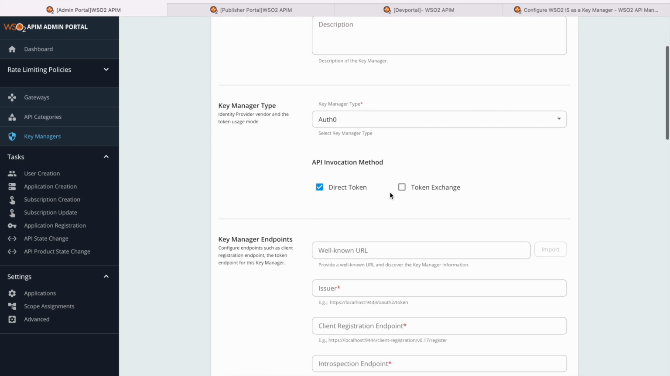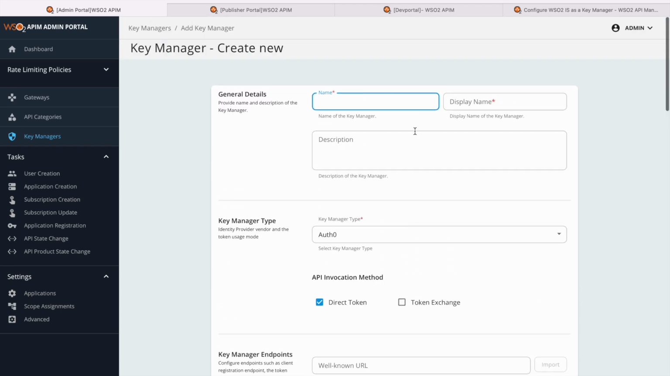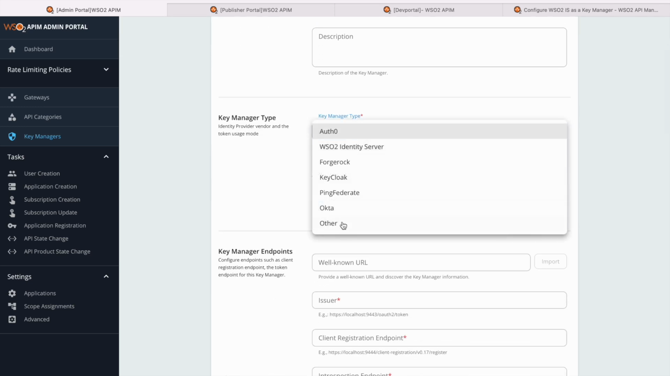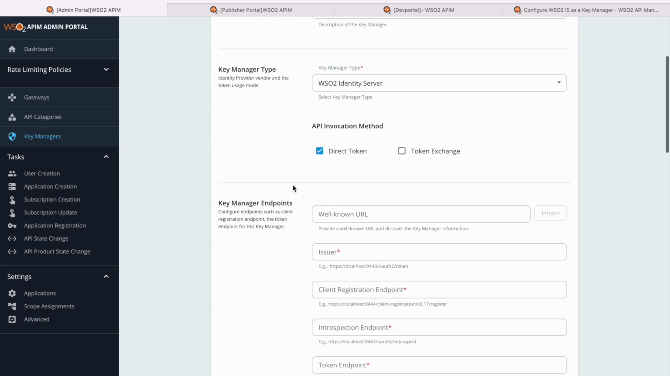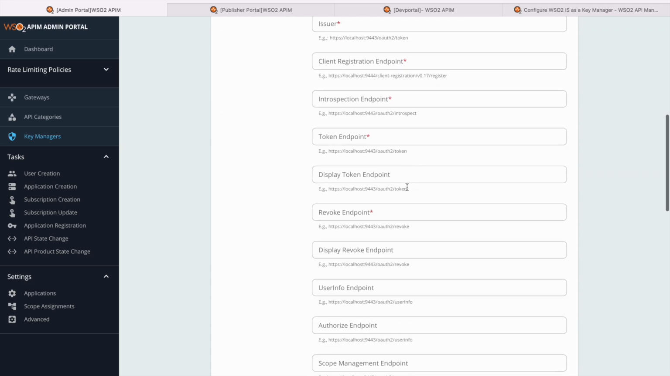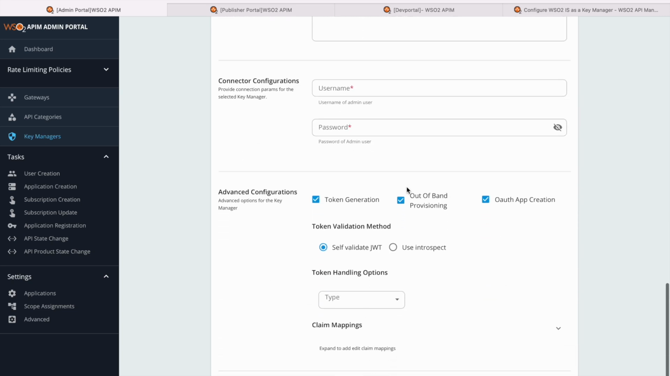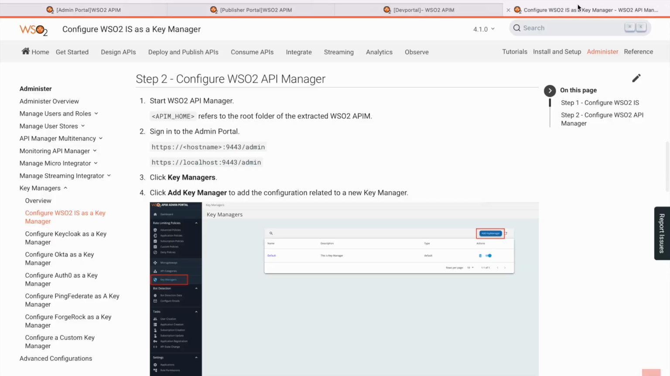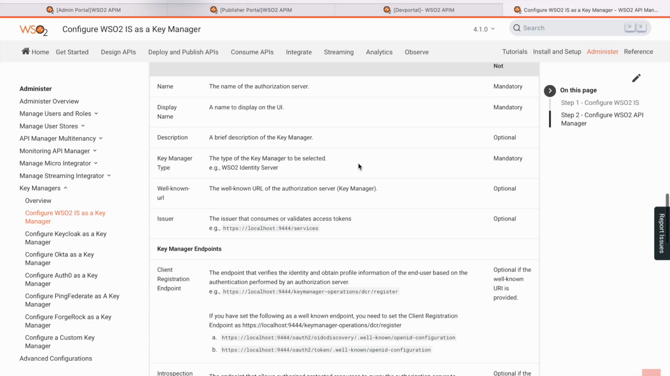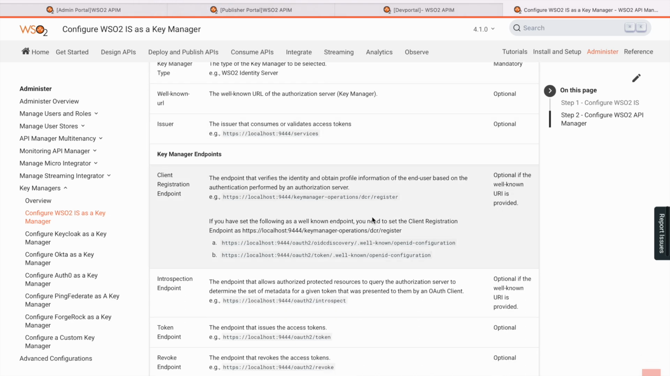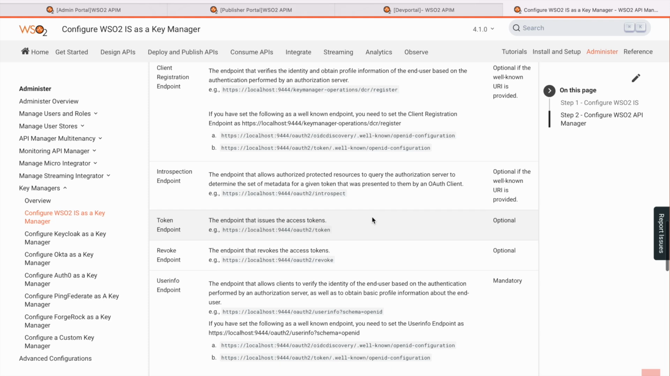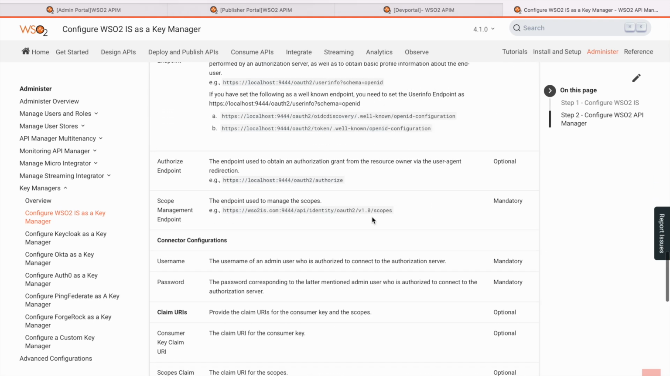We have to provide the details. Under key manager information, you choose the type of key manager. You can see all the supported options are available in the drop down itself. Based upon the option, you have to fill the respective details. The API invocation method could be direct token or token exchange. All these configurations you have to provide to configure a third party key manager. Some of the options are mandatory while some are optional and can be left unfilled.